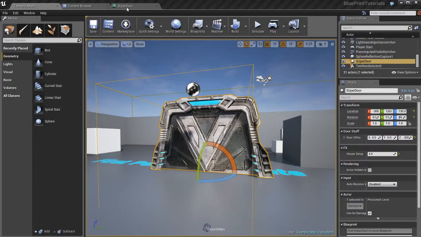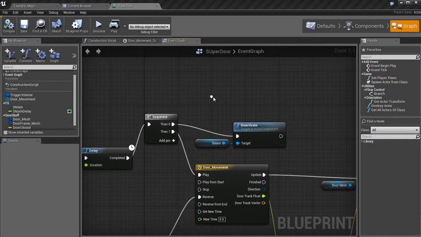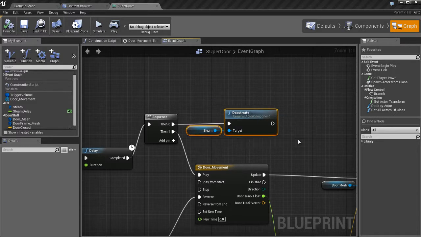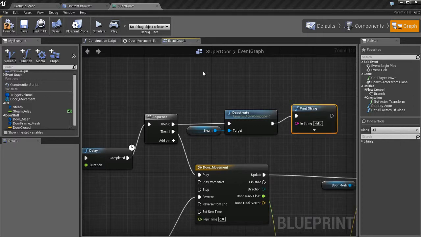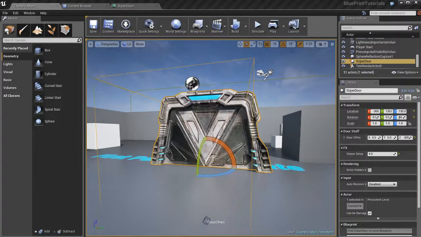So I just tested it. It looks like this door works perfectly fine, or the way that I wanted it to. Cool. So this works out better because now, if I do a print string on this, compile that, jump back in here.